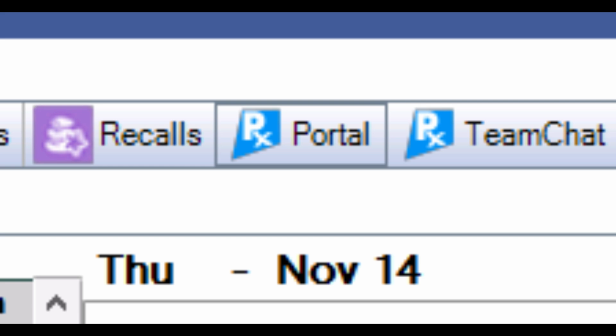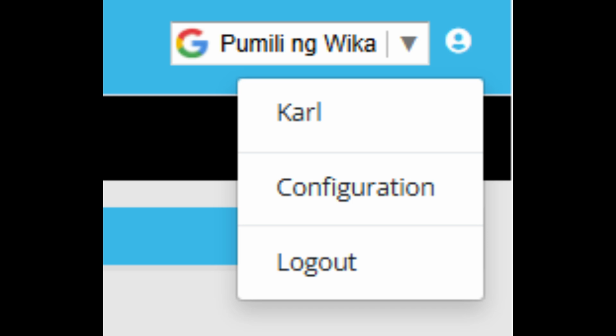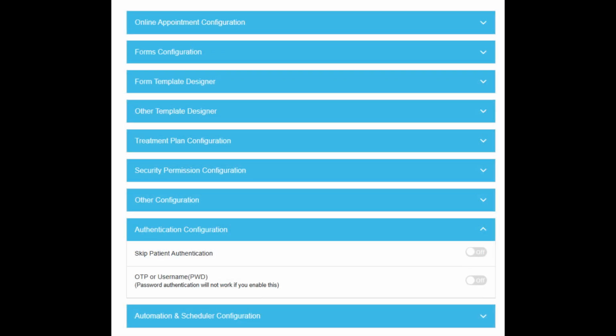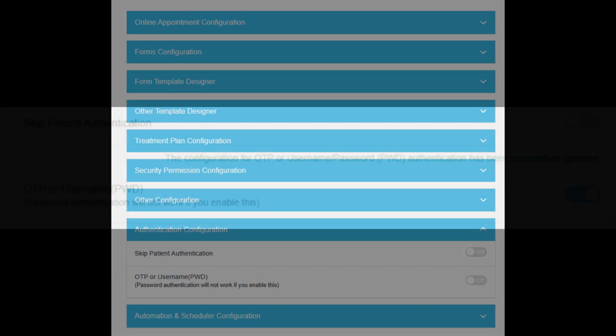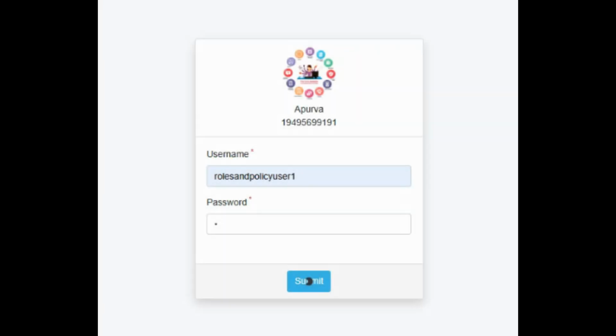First, click on the PX Portal button. Go to Configuration. Under Authentication Configuration, you can go ahead and turn on the OTP or username, PWD, to turn on the authenticator. We can now go ahead and test out the OTP if it works.